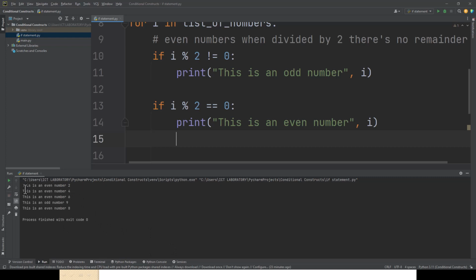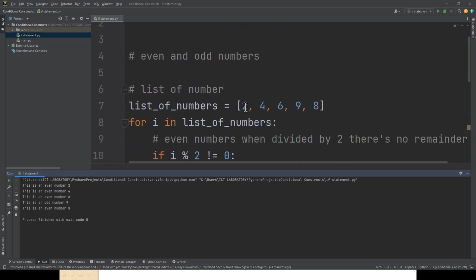So here it started with a 2, and 2 divided by 2 will give you a remainder 0. So 2 becomes an even number. Now 4 divided by 2 will give you a remainder of 0. So 4 is also an even number, 6 is an even number, but 9 is an odd number, then 8 is also what? An even number. So it runs the list started from 2, 4, 6, 9, 8.